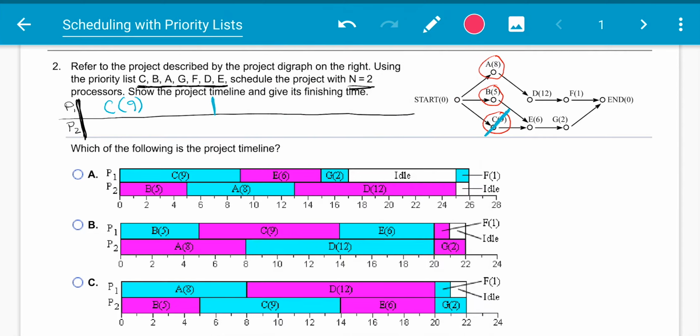Now we're going to look at B. So the next thing is B, which is 5. So we're going to assign B 5 right here, and that's going to be a little shorter than the first task of C. Well, we've started it, so we're going to go ahead and put a line through it. Now we move along. Okay, now we finished B, so we can go ahead and cross that one out. Does that mean we can start E, or do we still have to finish C first? So we actually can't do E yet because we haven't finished C.